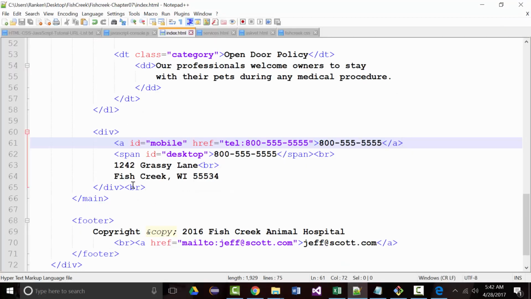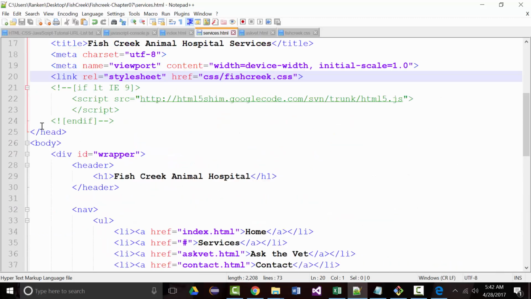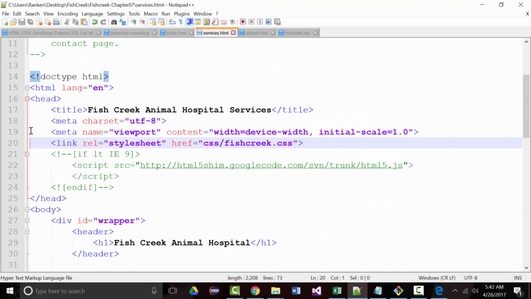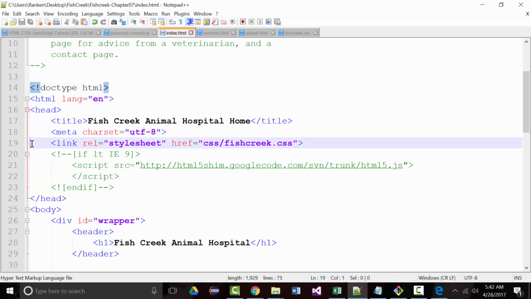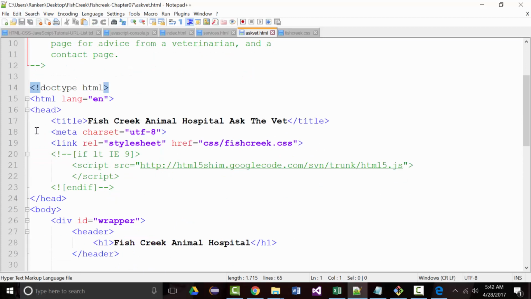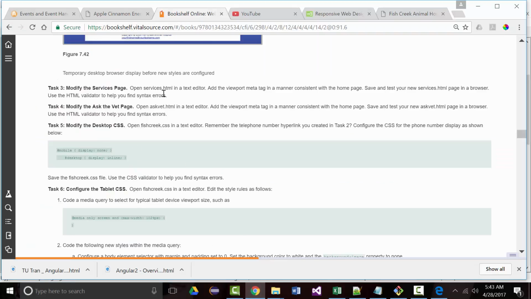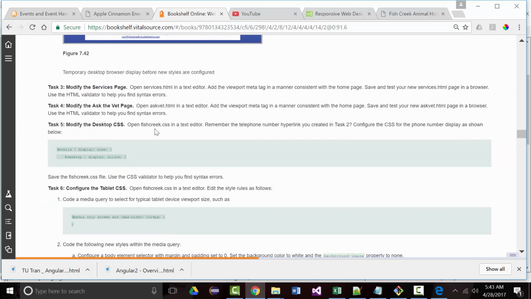So bottom line is, let's jump up to here. Let's go to our meta tag that we put into, I guess we put it into services accidentally first. Doesn't matter. Now it's also in the index, and it is in the Ask Vet page. All right, so we've done all those. So I've made that modification, made that modification.